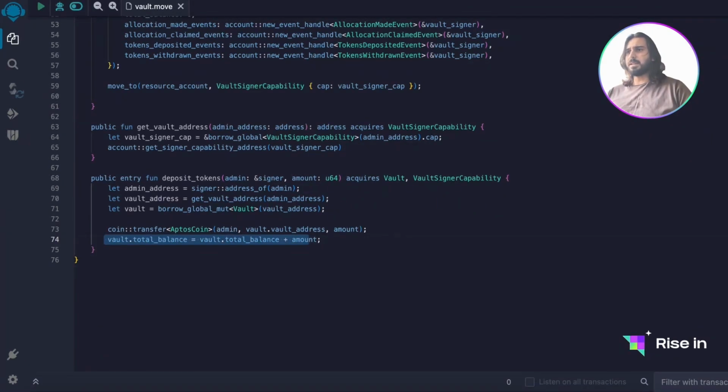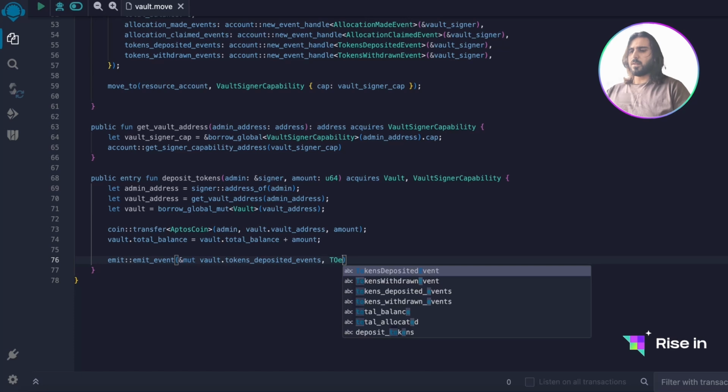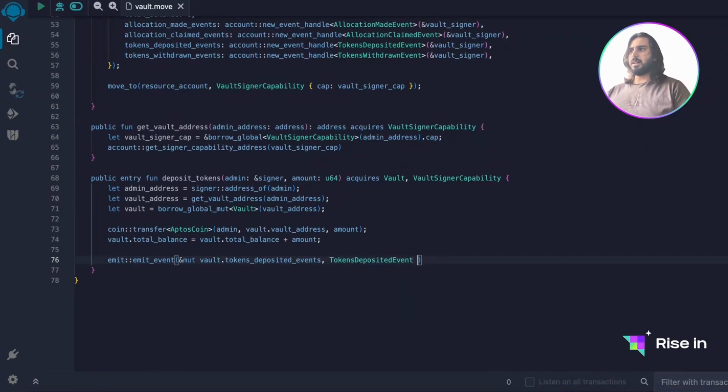Now we have updated the total balance and finally we are going to emit our event. Here we are going to say emit event and we are going to give this object mutably. I will say vault dot tokens deposited events, tokens deposited event, and it is waiting for an amount here.